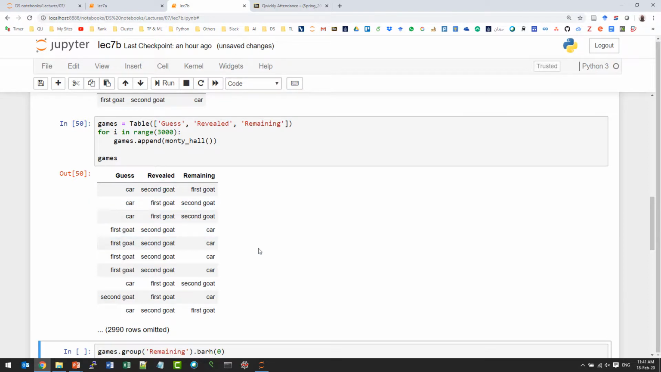Now, what should we look at among this table? What is this table? What is each row here? One trial. That's one trial. Okay, so each row is one trial. So in the first trial, our guess was the car, and the remaining has the first goat. Okay, and the second similar, and so on.